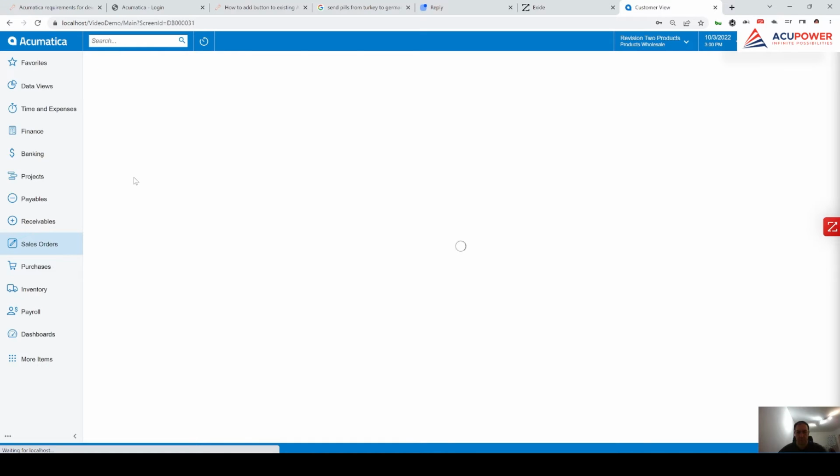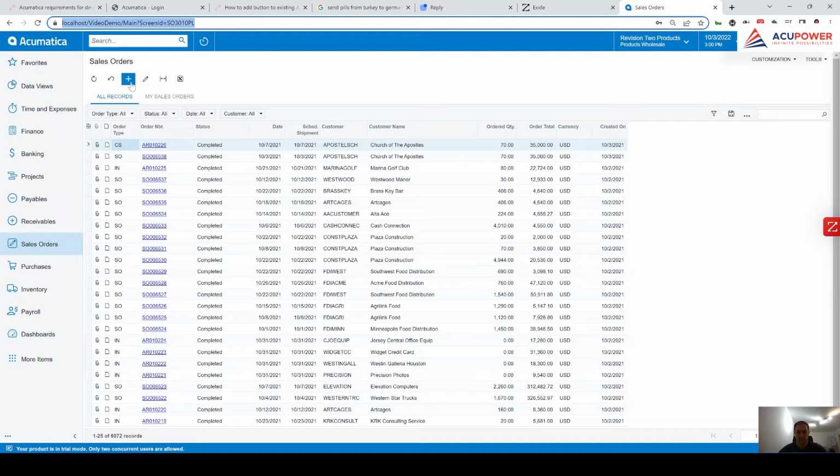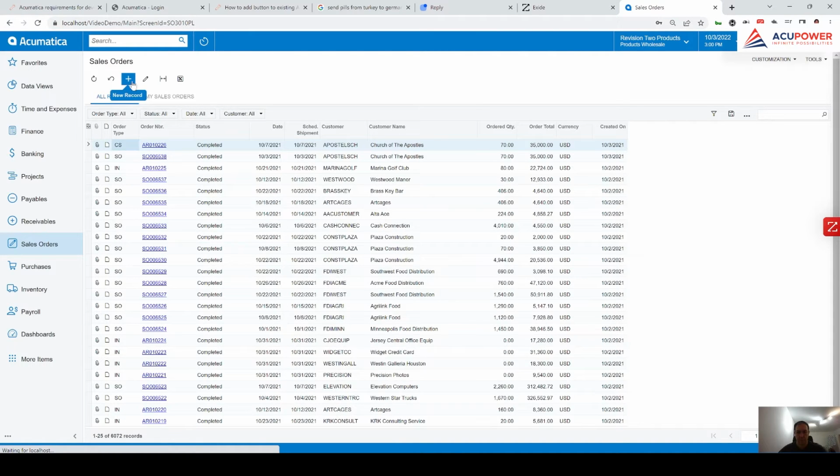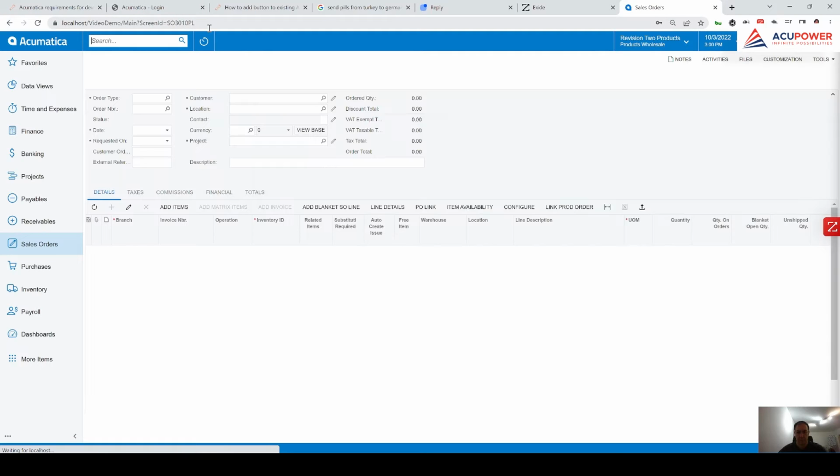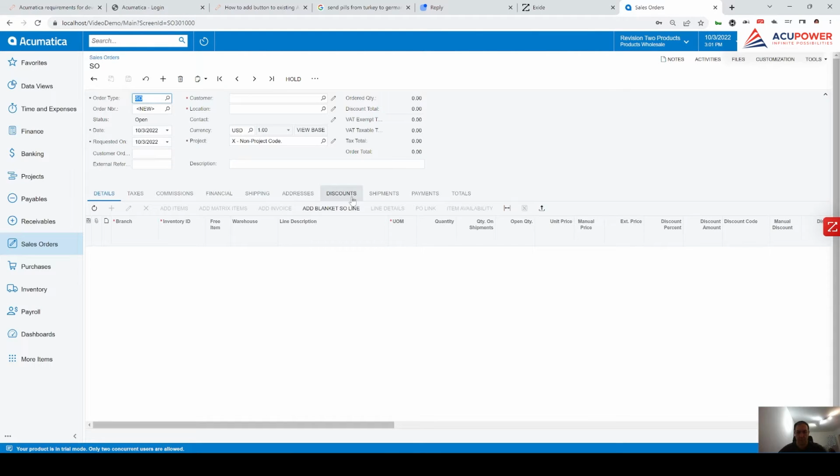Click here in sales orders. And while it loads, I want to highlight that Acumatica has this Screen ID section. A bit of patience. Take note, Screen ID changed, and again changed. When we have a specific sales order open, we have a Screen ID change.